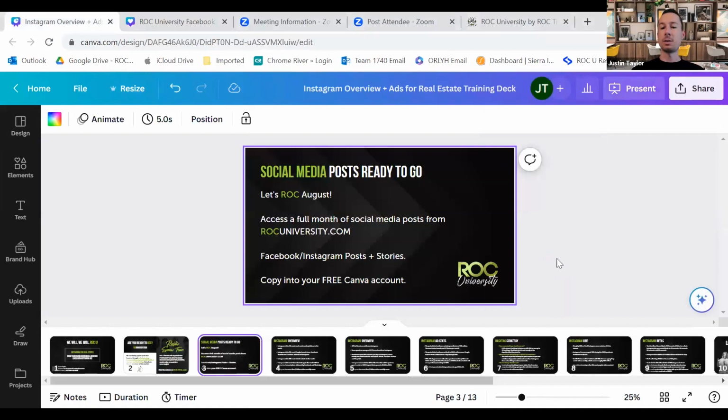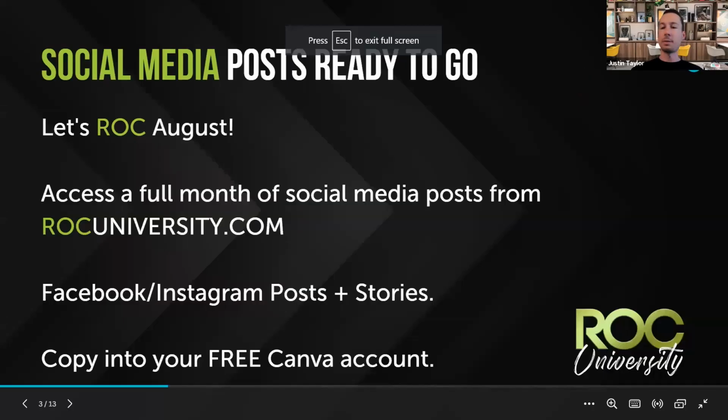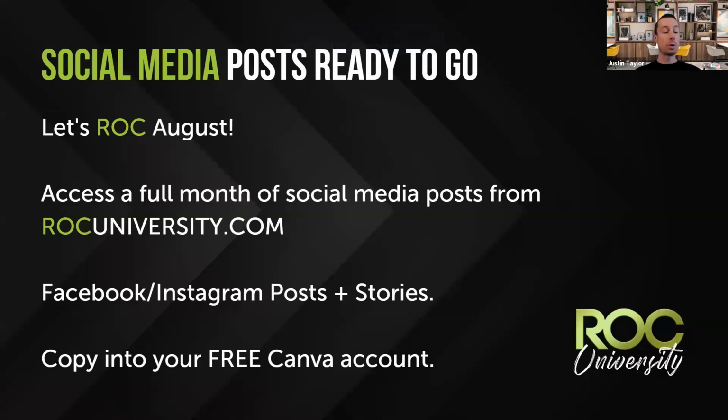But let's dive into Instagram, some updates on the different elements of the platform, and then we will actually go through a walkthrough of how to boost or create an ad on your Instagram account.